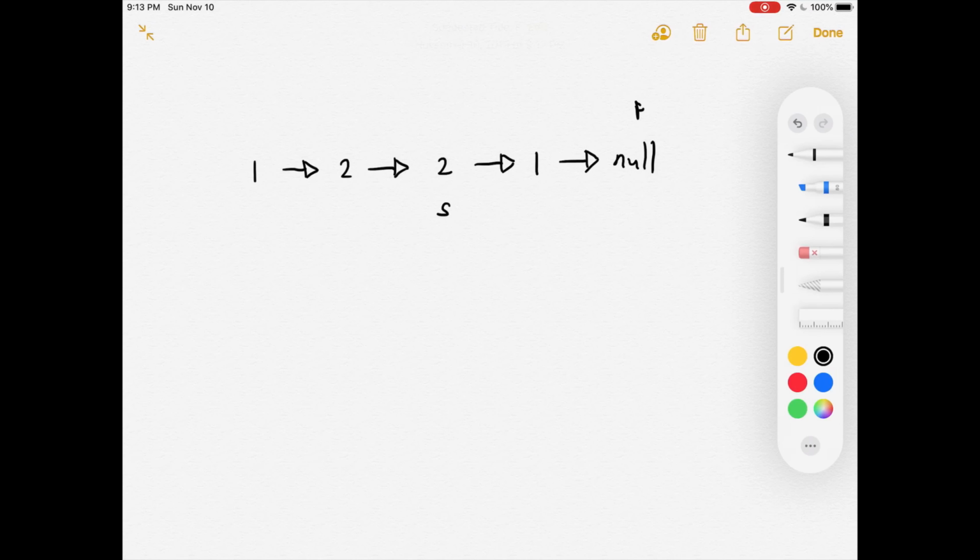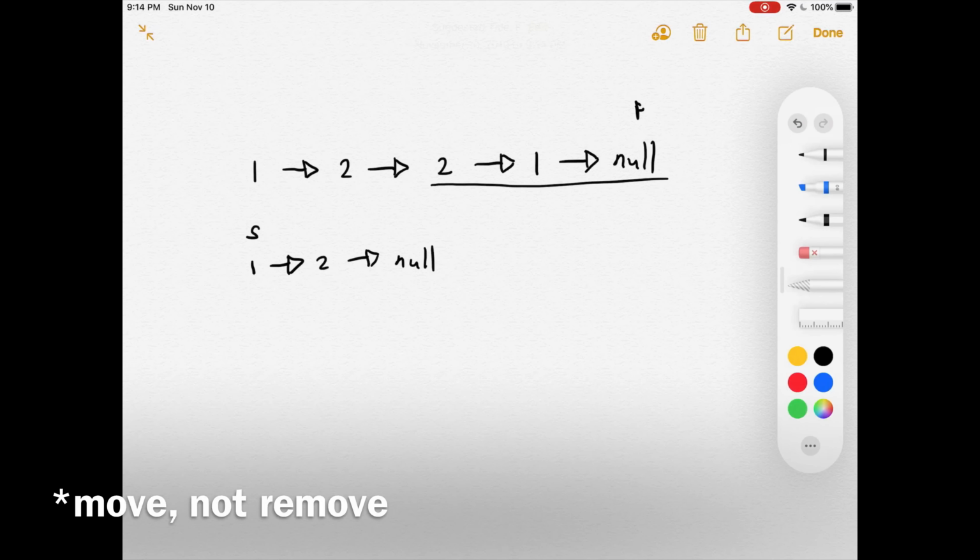So now we want to reverse this half of the linked list. So when we reverse that half becomes 1, 2, null, and we move the slow pointer to the head of this linked list. We also move the fast pointer to the head of this linked list.